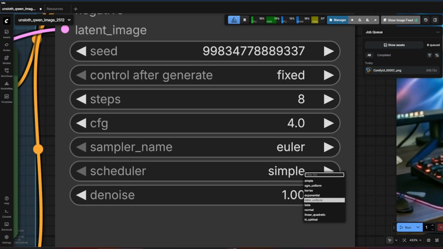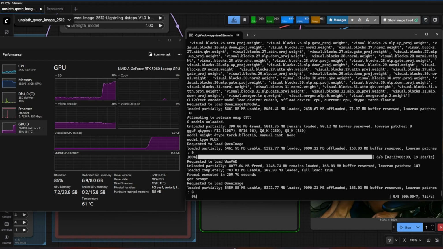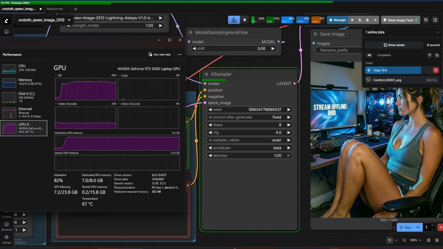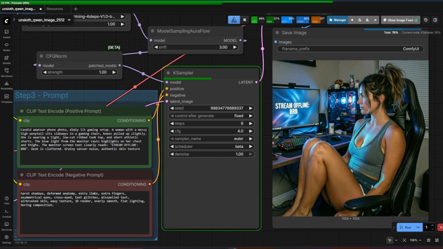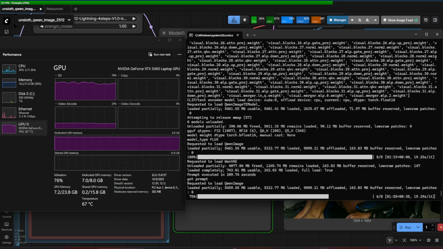Now let's set the scheduler to beta. Beta has given me better results than the simple option, so the difference isn't always massive. Here you can again see all the details in real time. You can see the steps are set to 8 instead of 4, even though we are using a Lightning 4 steps LoRA. That's because 8 steps gave me significantly better results, especially when using complex prompts.